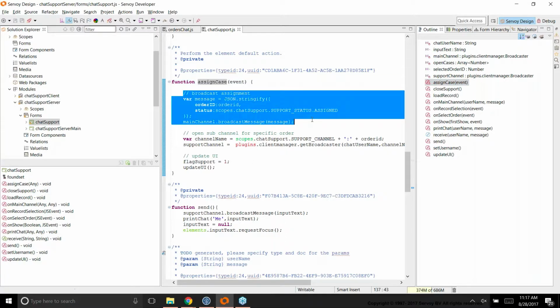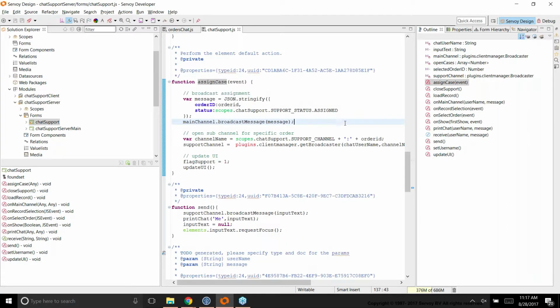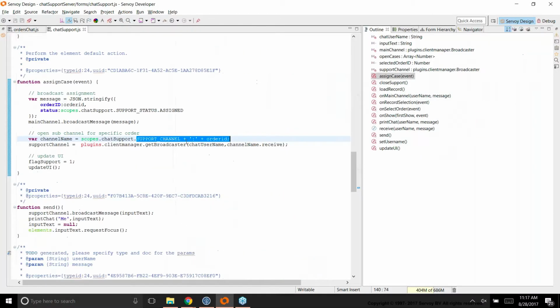When I click the case, I hit the button to start supporting that case. Then first I broadcast to everyone else that, hey, I'm gonna take this case. So they all remove it from their list of open cases, and then I also open up a sub channel with the same convention as was done with the client, and now I'm free to start chatting on there, and everything in the chat window is the same as the simple example.